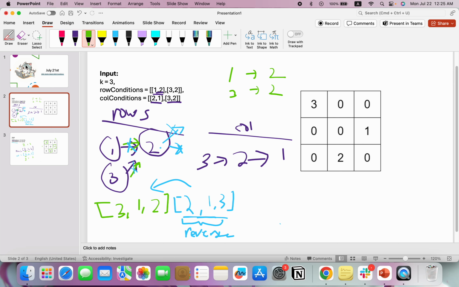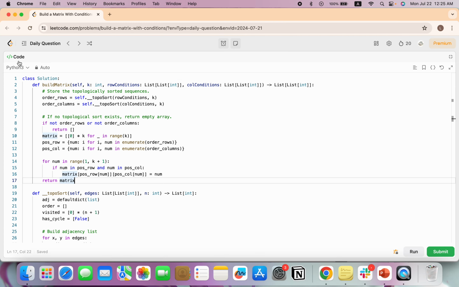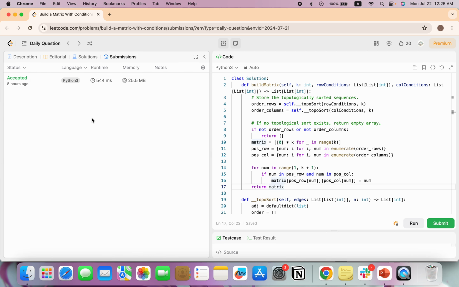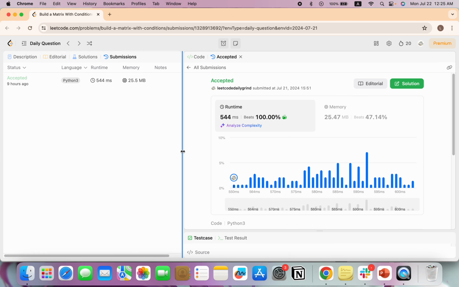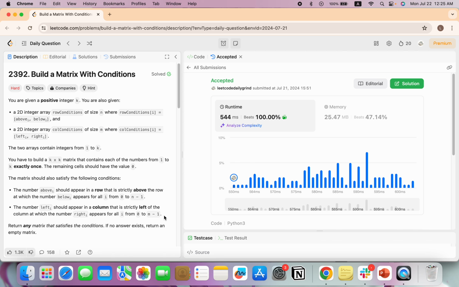So the fun thing is when I run this code and submit it, the runtime beats 100% of Python users, but it doesn't really matter because the runtime differs every time. But thank you for staying until now, and sorry for the delay.